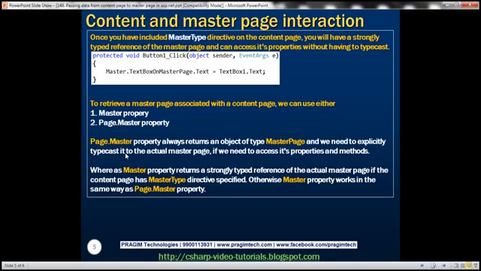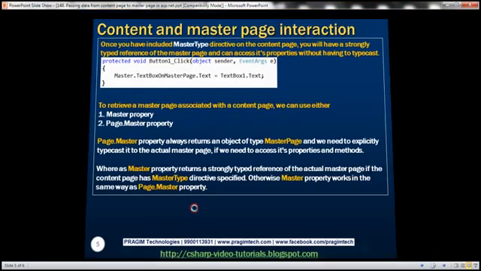So when we use page.master property, this property is going to always return an object of type master page object, and because of that we need to explicitly typecast it to the actual master page if we need to access its properties and methods. Whereas master property returns a strongly typed reference of the actual master page if the content page has master type directive specified. We have seen that just now. Otherwise, master property works in the same way as page.master property.